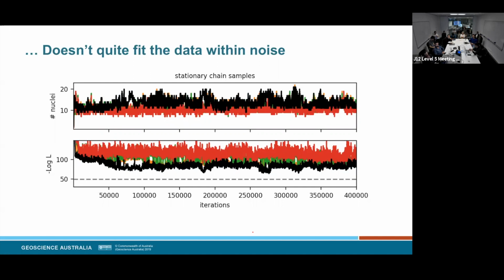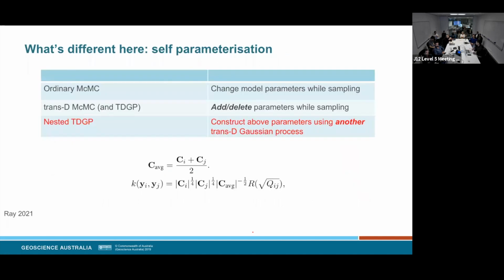Okay. So then what I did was, what if I said, let's have a second nested Gaussian process which is able to change the length scales used. So basically another Gaussian process, which is now parameterizing the hyperparameters. In this case, I'm letting the nugget be fixed, so it's only the length scales.